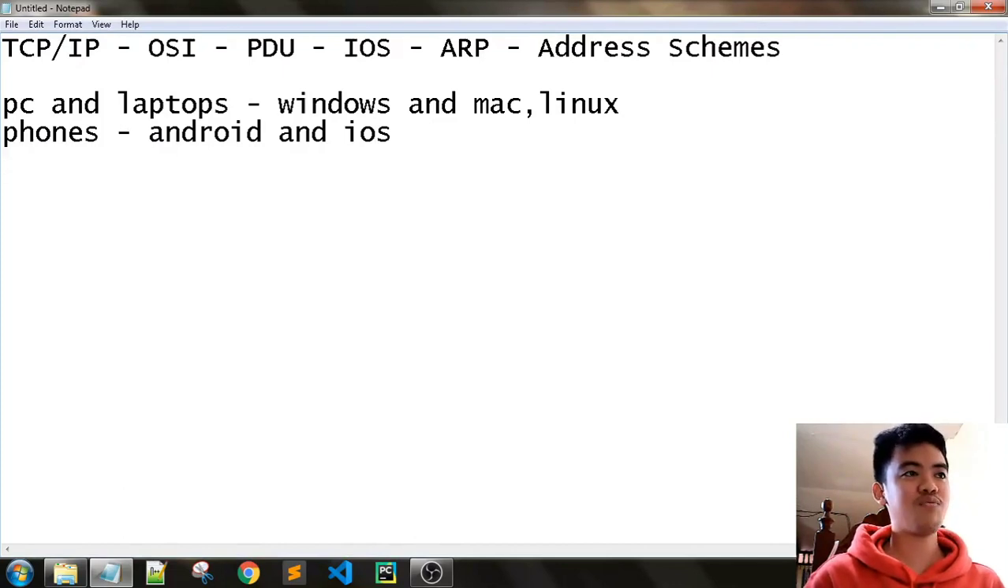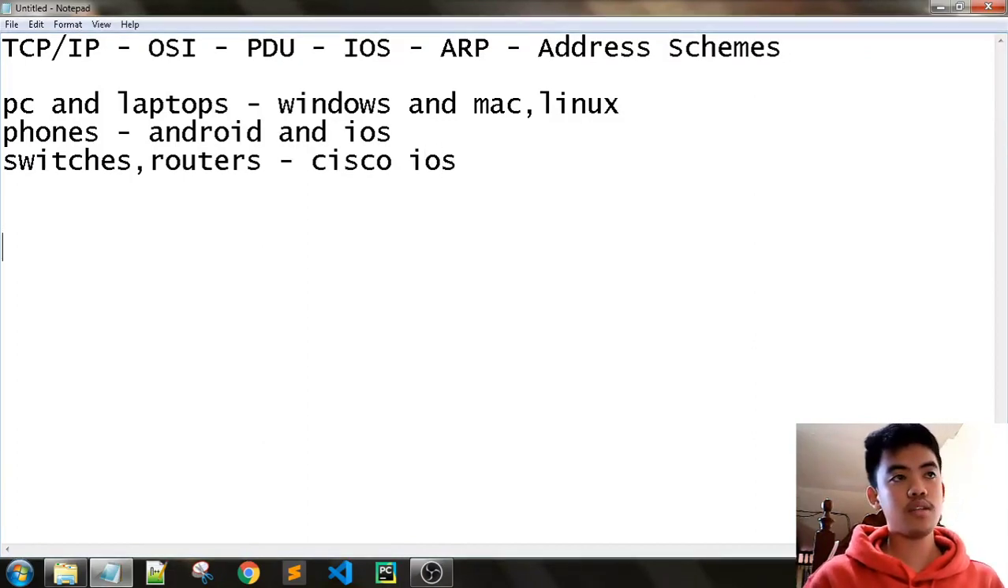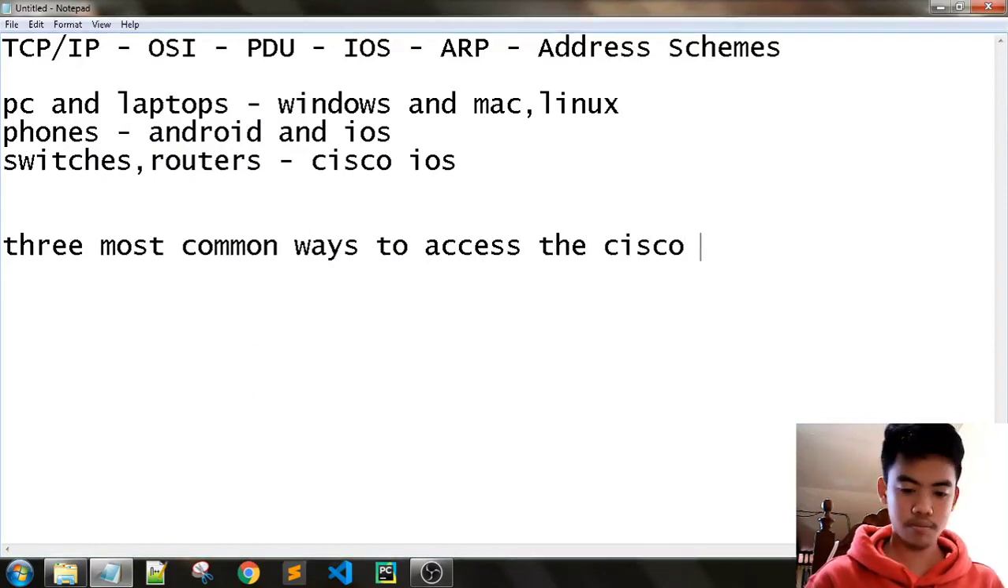And then for the network devices, switches or routers, we have Cisco IOS. We access the Cisco IOS through the command line interface, or the CLI, for some configurations. There are three most common ways to access the Cisco IOS. First is the console port.